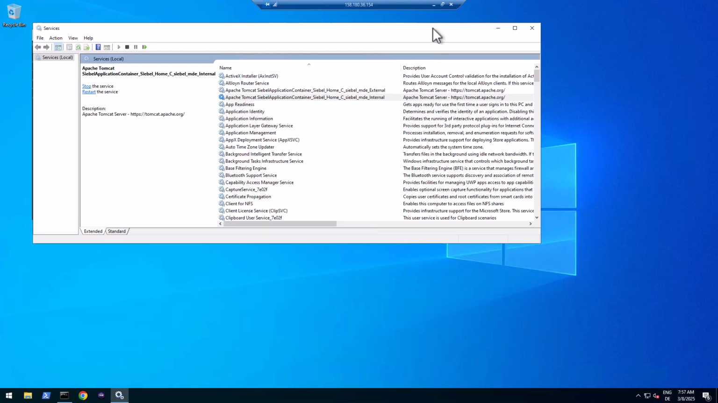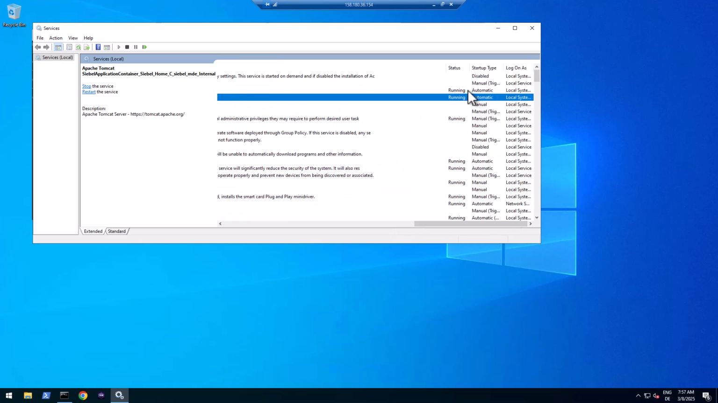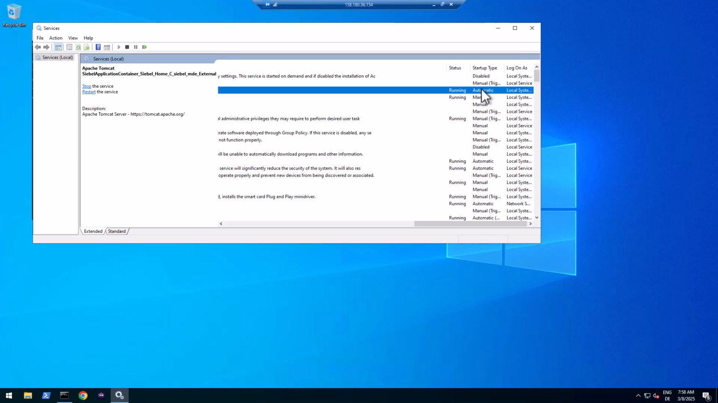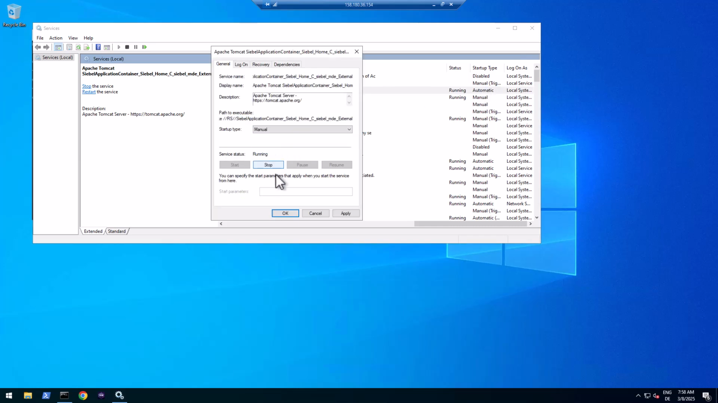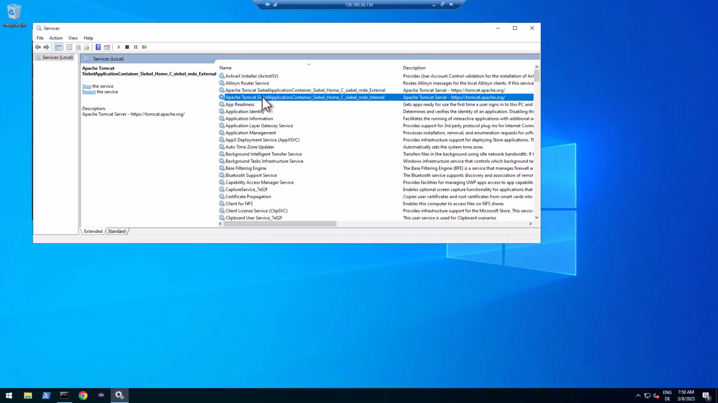So now we can start the Tomcat. So start with the internal one. It's actually, well, I rebooted the machine and both are running. So they are in automatic mode. Let's change that too. So change to manual. And let's restart those services.